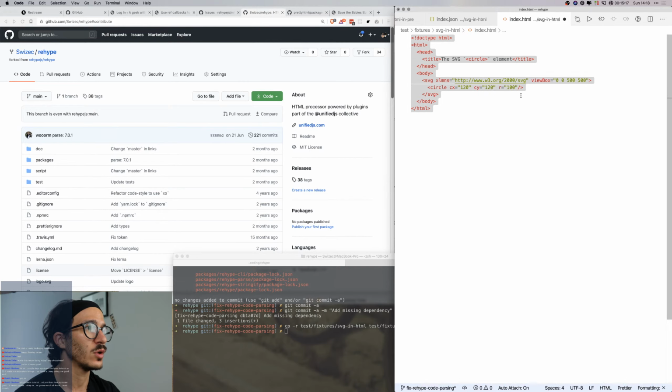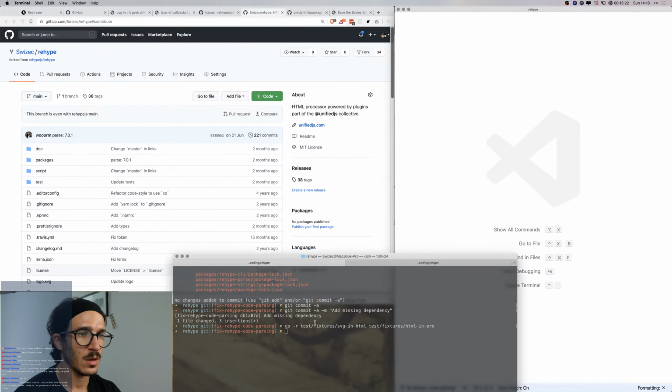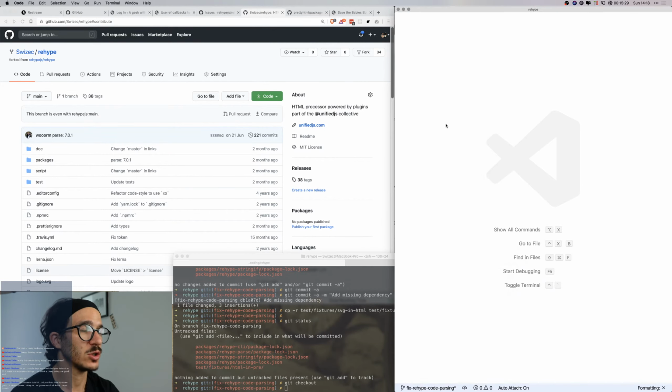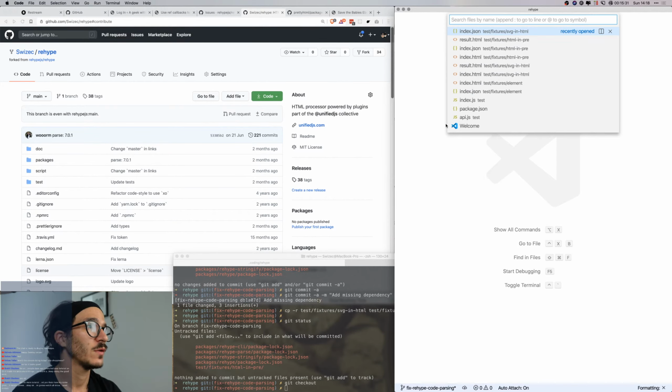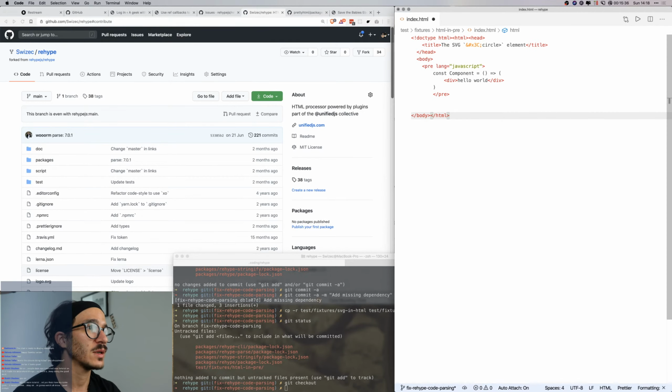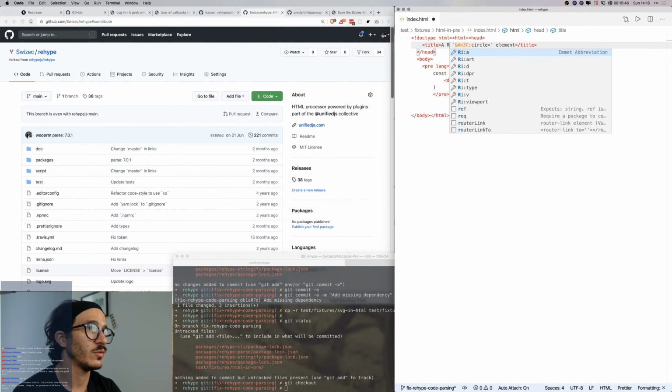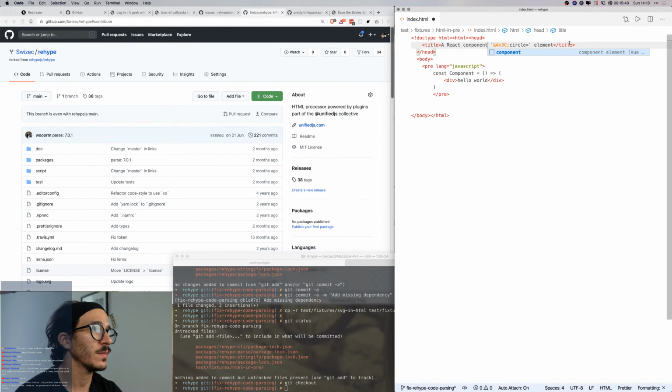Okay, I need to not have both of them open. So I'm going to close this stuff and say git status, and we are going to remove our changes. Okay, we didn't make any changes, so we open fixture HTML in pre, index HTML, and paste. Let's say, what should we call this? It is going to be a React component. Okay, that's the title. Got that.